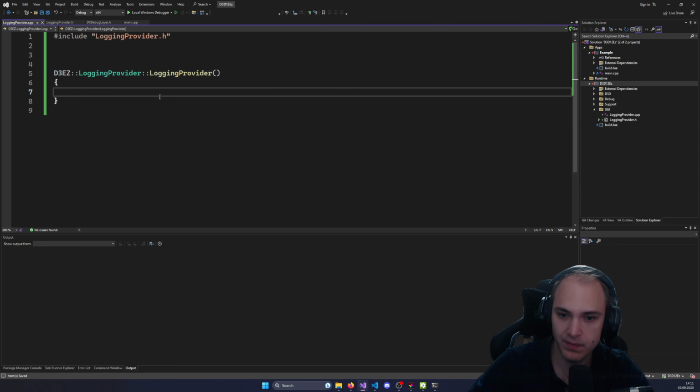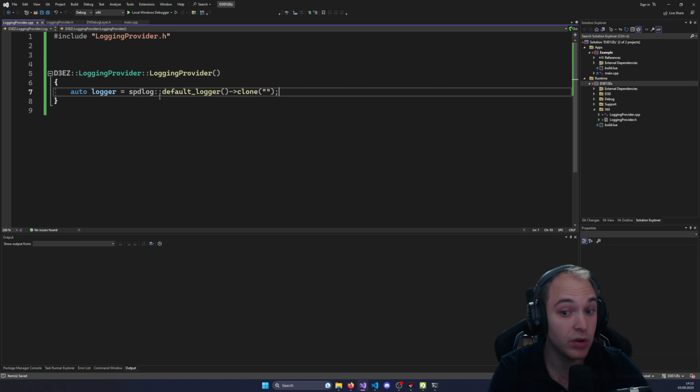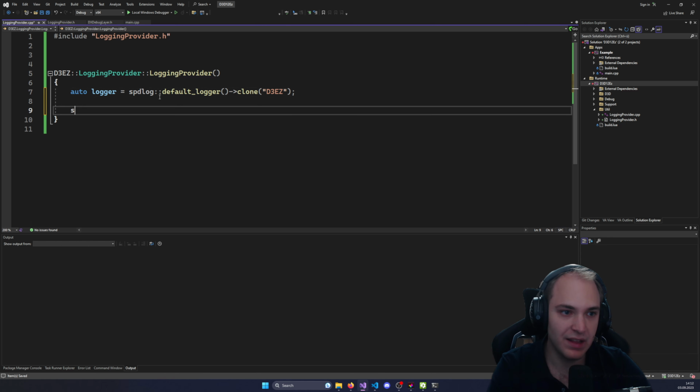So first of all, the constructor. I want to get the default logger and clone that logger with a new name. The first logger that I am creating is my new logger, and I'm going to call it D3Ez. Or maybe we want to create the default logger on the application domain, or maybe both. I think we're going to start with D3Ez, and then the application can get its own logger via the create logger function.